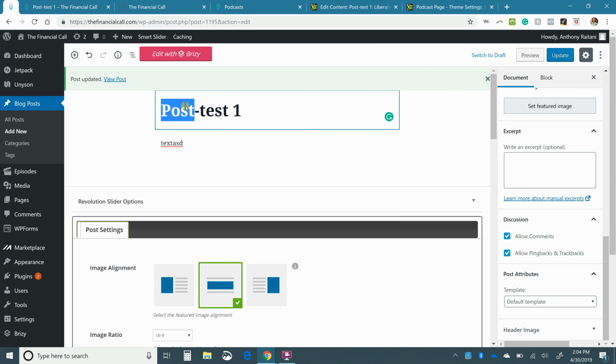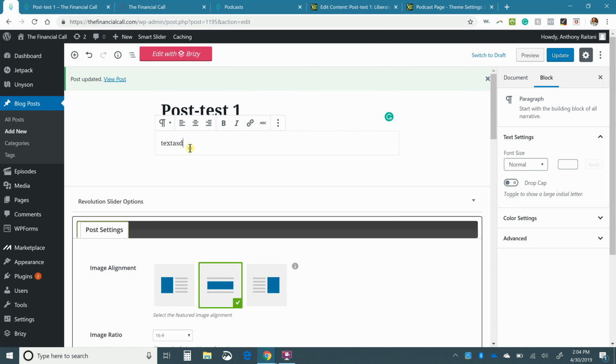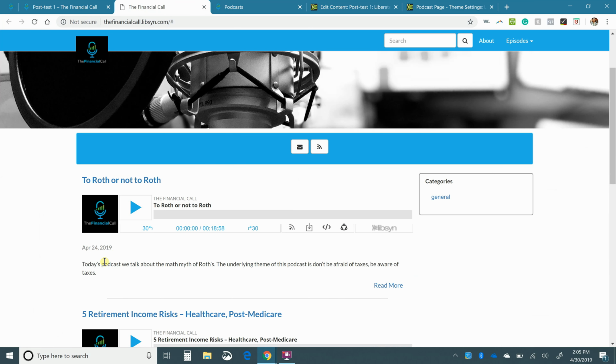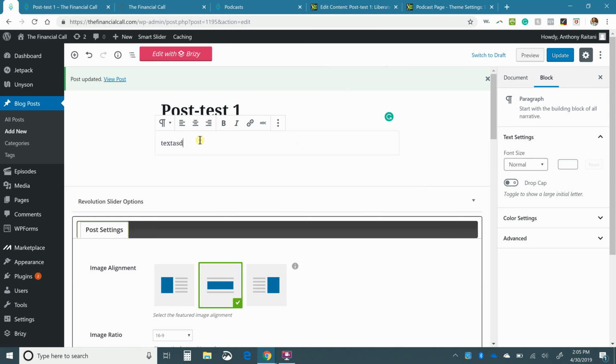This is exactly what it looks like. You'll put the podcast name right here. So you do like "To Roth or not to Roth" in this line. This is the description of the podcast that shows up right here. So the description that's sent gets put right here, and that's what shows up.